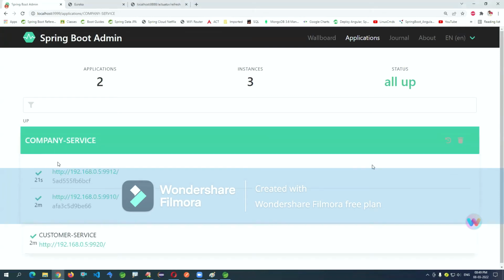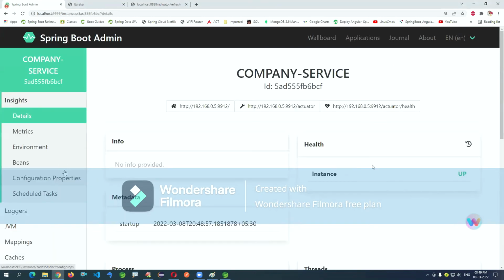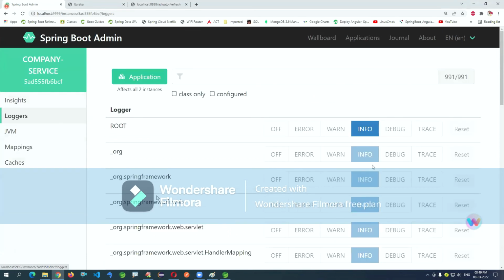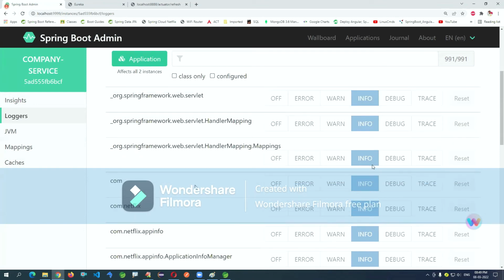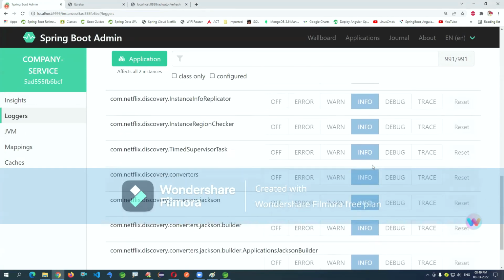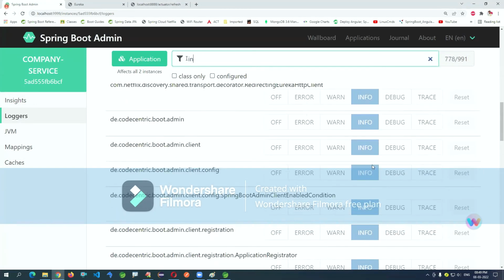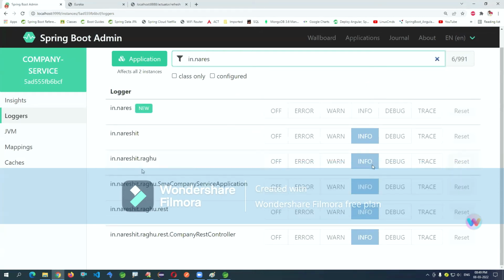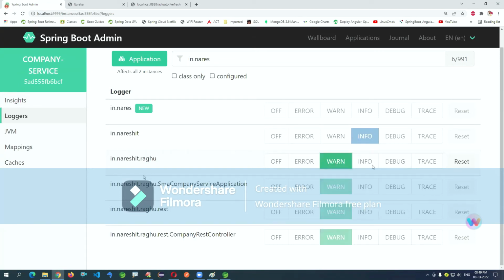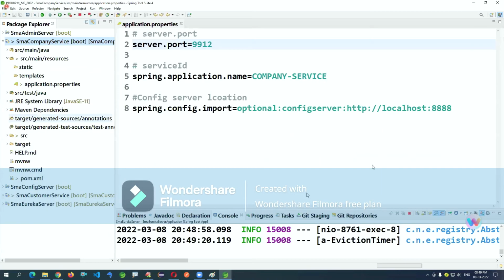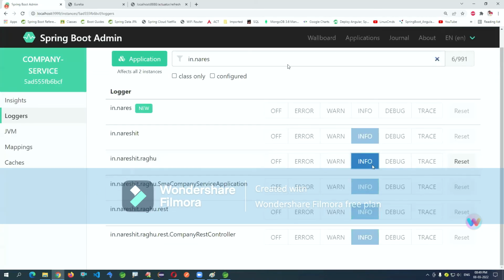If you want to change the logger level of a particular instance, open mappings and loggers. They will ask how to change the logger level at runtime for a particular package. For example, the package Naresh IT dot Raghu. I want to change the logger level to something like WARN. Click here, it's automatically changed. Actually, in the properties file we have to change it, but no need, you can change it here. They may ask in the interviews like this, how to change the logger level in real time.